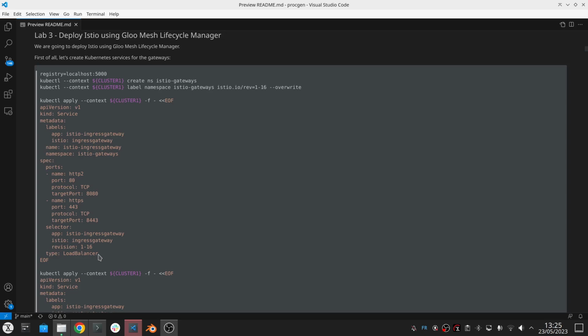So that's why it's a best practice to create these services up front and to put all the annotations that you need based on your service provider. Then we'll see later that when we deploy Istio, we will tell Gloo Mesh that we want to use these custom services that we've created manually. So we create this namespace called istio-gateways, where we're going to deploy the Istio ingress gateways for the north-south traffic and for the cross-cluster communication.